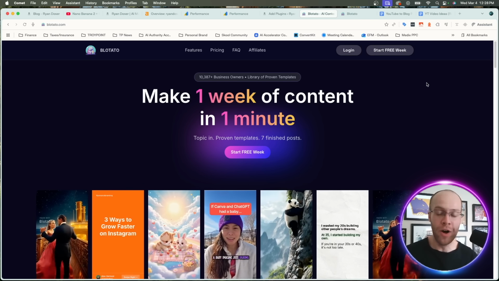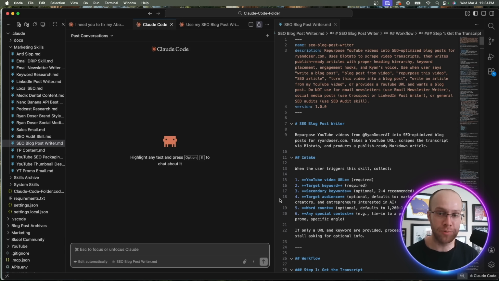It's actually very self-explanatory, but those are just some prerequisites that you have to understand here. You need an MCP connection with your website provider or CMS, like WordPress in my example, and then you also need to use a tool like Blotato that scrapes YouTube video transcripts. Now, you don't have to use Blotato. There are other scrapers out there with platforms like Apify, for instance, but you have to have some sort of tool that can scrape YouTube video transcripts.